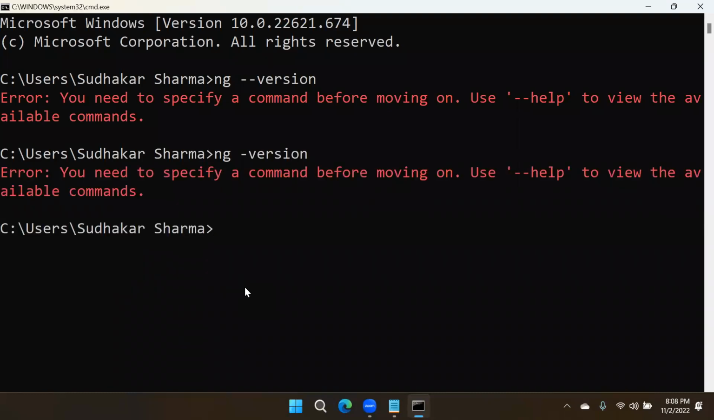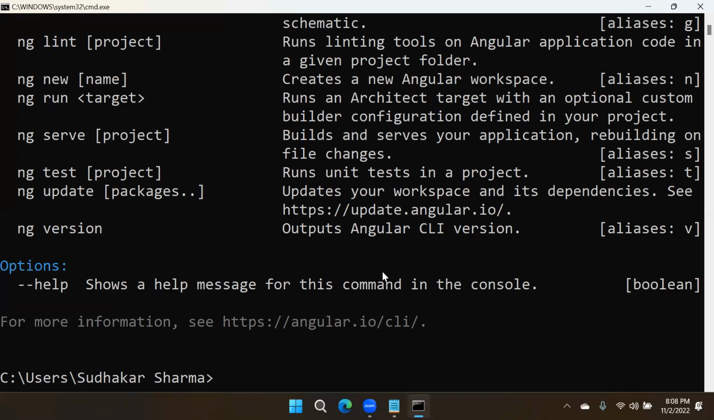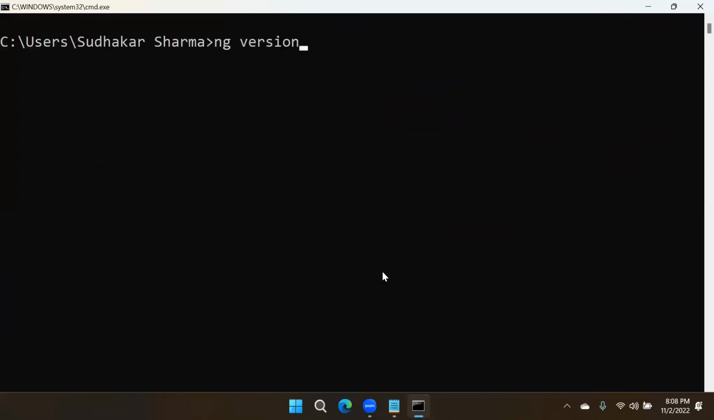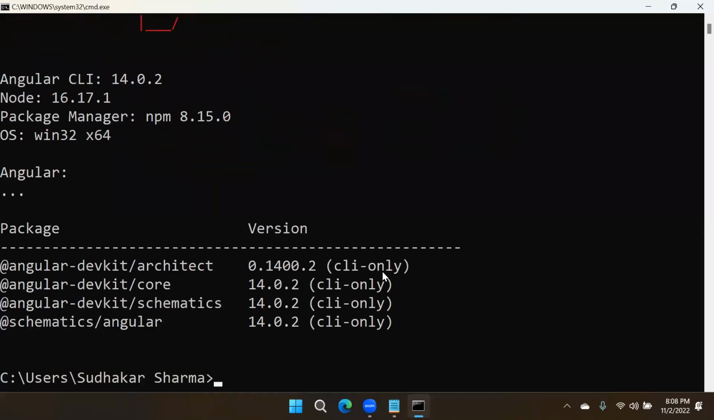So this command, ng help. You see, ng version is going to get the current installed version here. You can see the current installed version is 14.0.2. Now what we have to do is update to the very latest version.